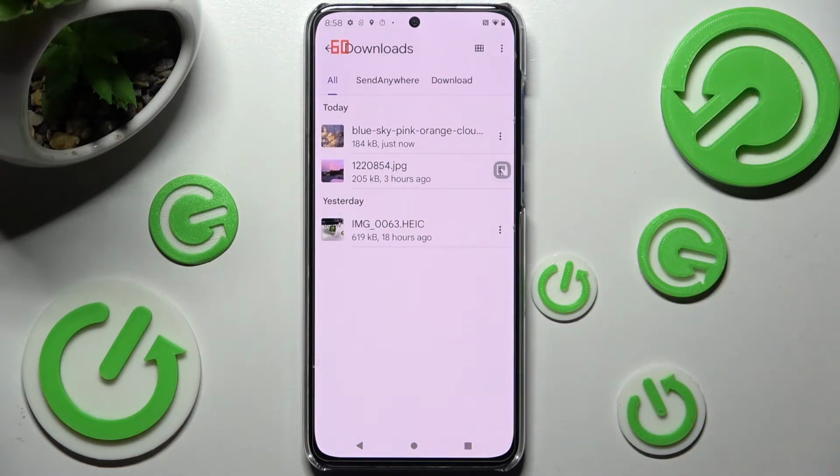As you can see, all my downloaded files are over here. If you wish to access one, just click on it.